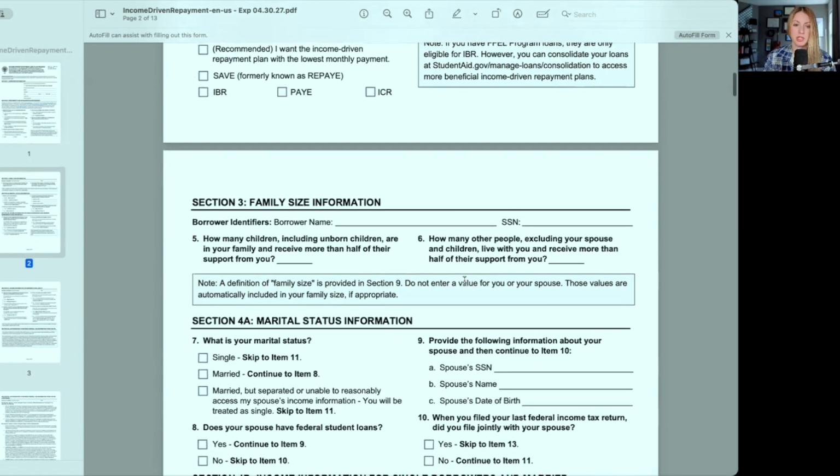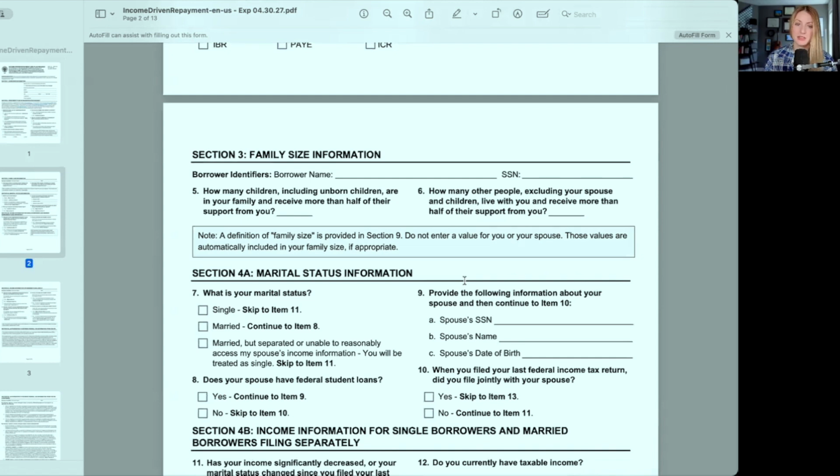Section 3 will be about your family information, family size information. Make sure you're putting your name and your social at the top of each page of this application as well. Number 5, how many kids do you have, including unborn children? And how many receive more than half of their support from you? Number 6, how many other people, excluding your spouse and children, live with you? So this could be like your aunt living with you or your parents, somebody else in the household that you're supporting more than half of their financial needs.